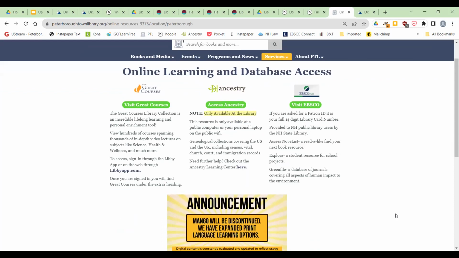EBSCO used to be very, very full of lots of resources. It is purchased by the state library and they reduced their budget, so there's not as much available there, but there's Explorer, there's Novelist, Greenfile, which is a database of journals covering all aspects of the environment.